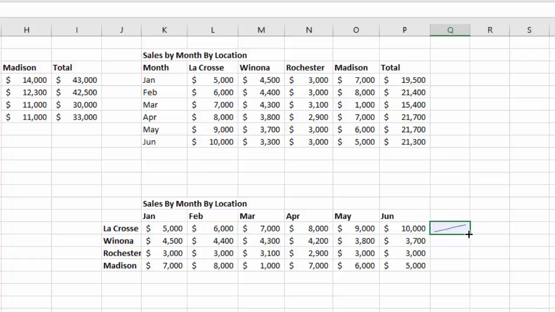The other thing I'm going to do is use the fill handle to copy that down, and that'll make a trend line chart for all of the offices. So we've got trends for La Crosse, Winona, Rochester, and Madison. And this is kind of what I was talking about in the week 7 folder, about how you can make decisions based on information and knowledge.